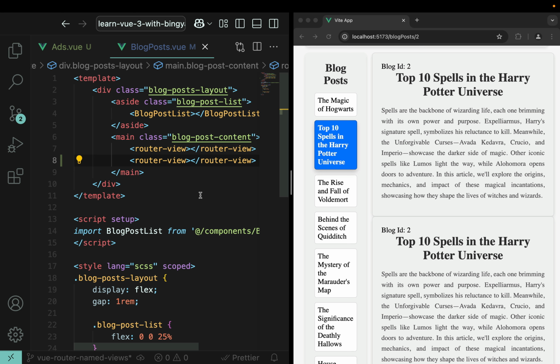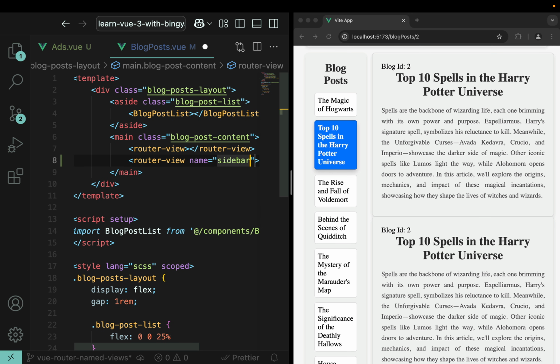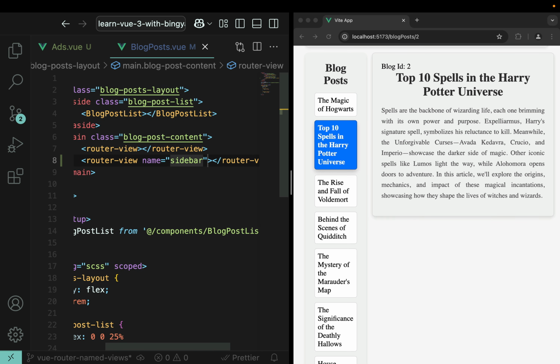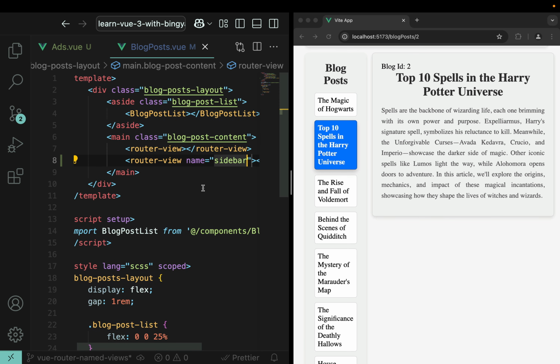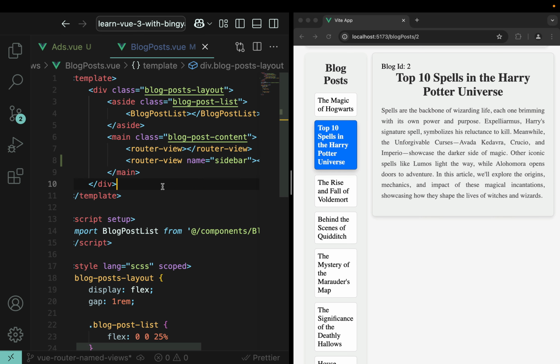Let's give the second router view a name. And let's call this router view sidebar. As you can see, the second blog post disappeared. The blog post component is only rendered in this unnamed or default router view. Okay, then how do we make the ads component show up in this sidebar router view? Let's go to the router configuration file.